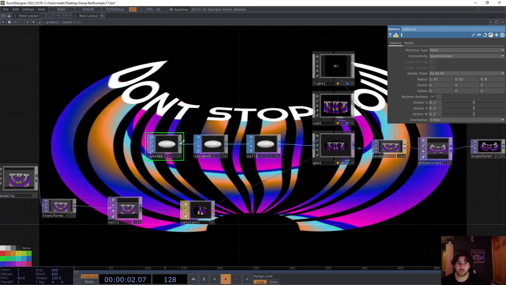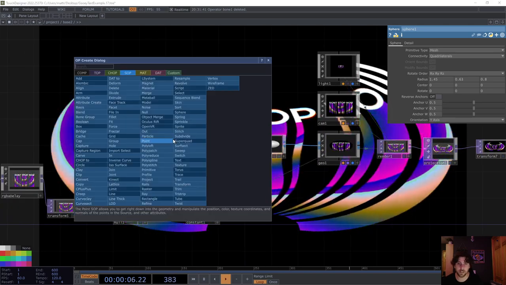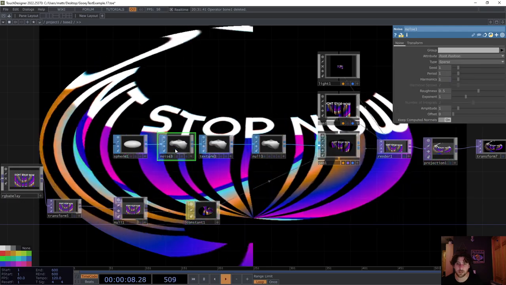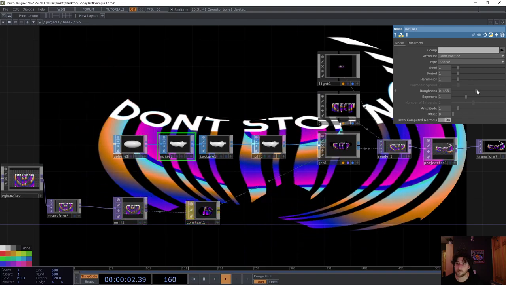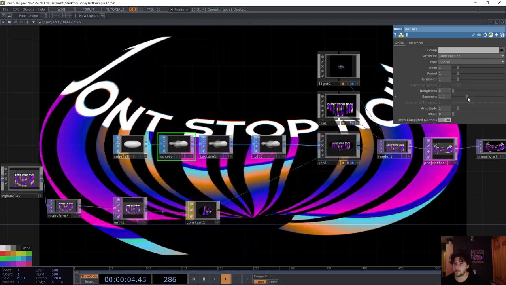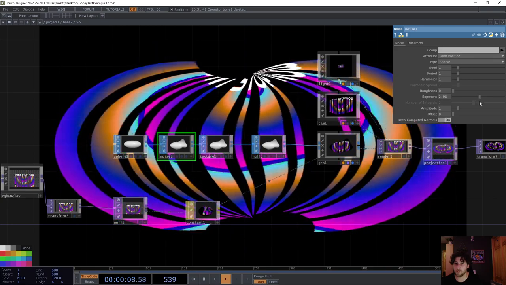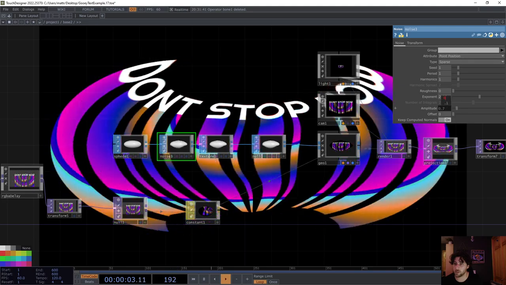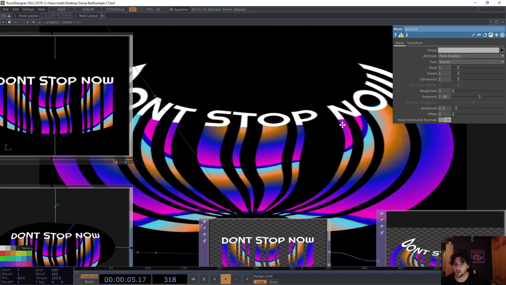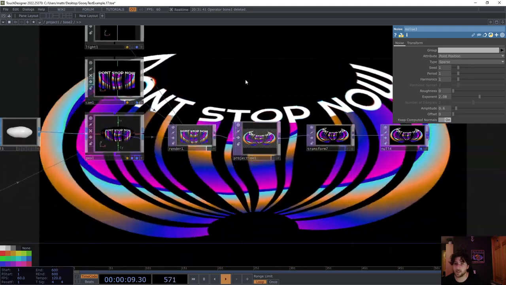I am going to add a little bit of a noise over here to give it just a little bit of movement. That's a little bit too much. Let's bring the roughness down to 0 and exponent up kind of to like 2.1 or so. And let's bring the amplitude down a little bit more so it's not moving so much. That's cool. I like that.